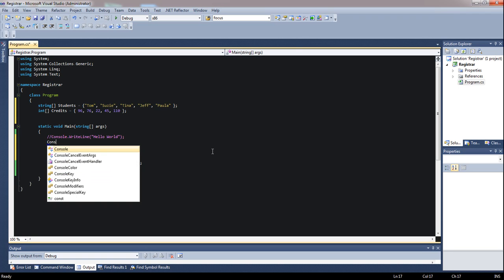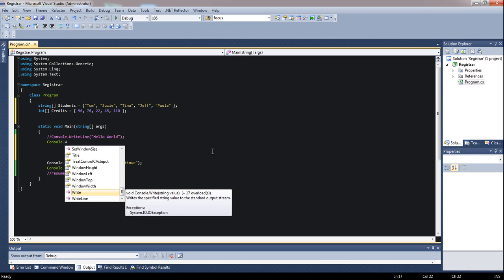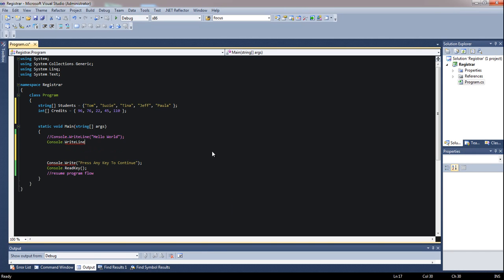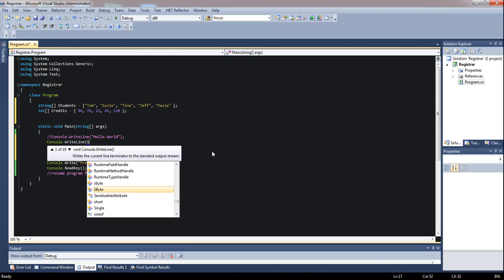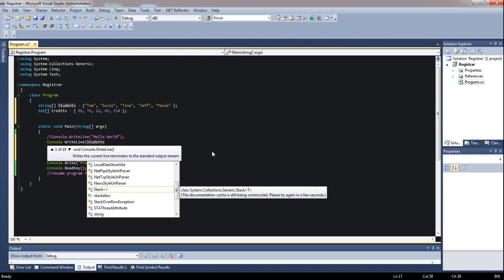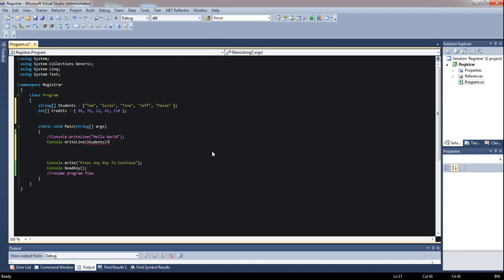So what would we do? Well, we would say console.writeLine if I wanted to output Tom's name. And I could hard code in Tom, but that defeats the purpose of having our array. So I'm going to say students. And remember, we want the student at the first box. So because arrays start counting at 0, I say students 0.